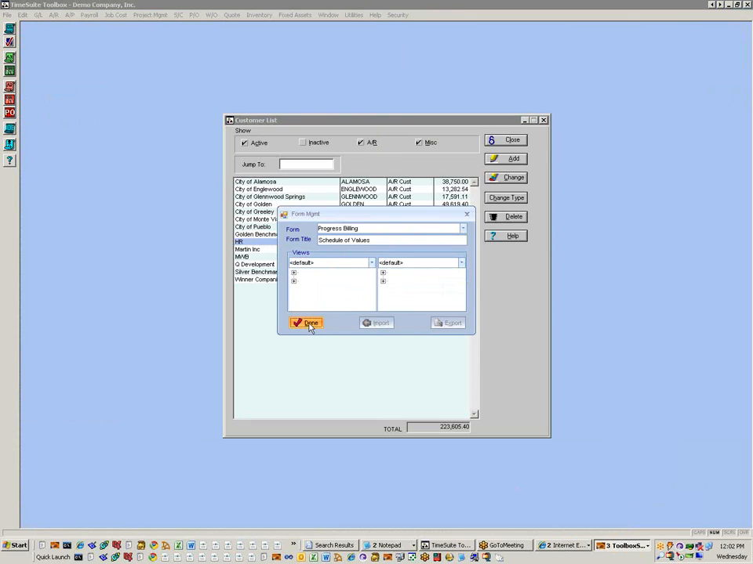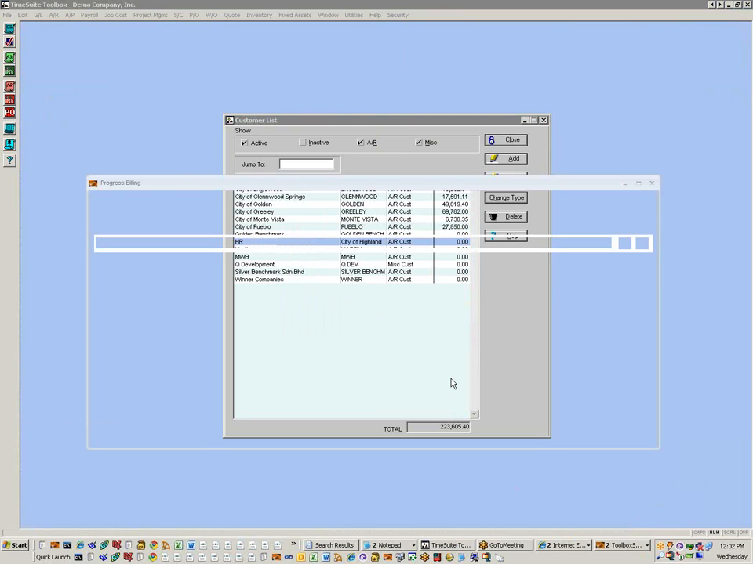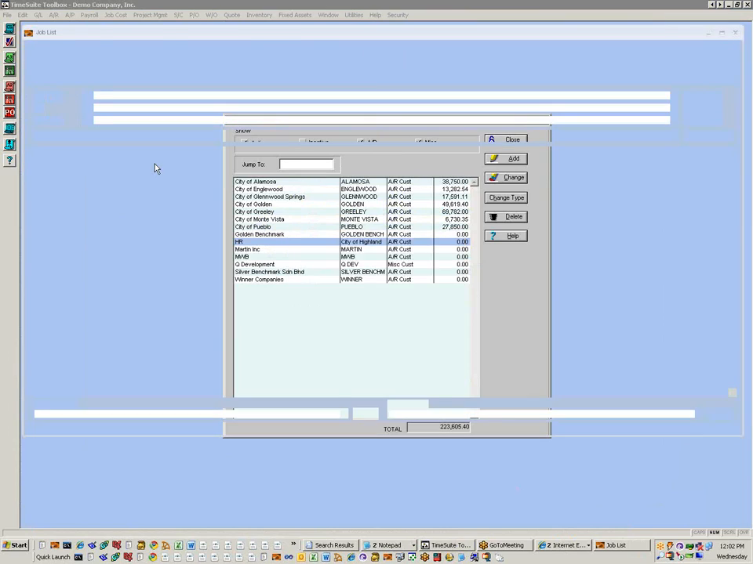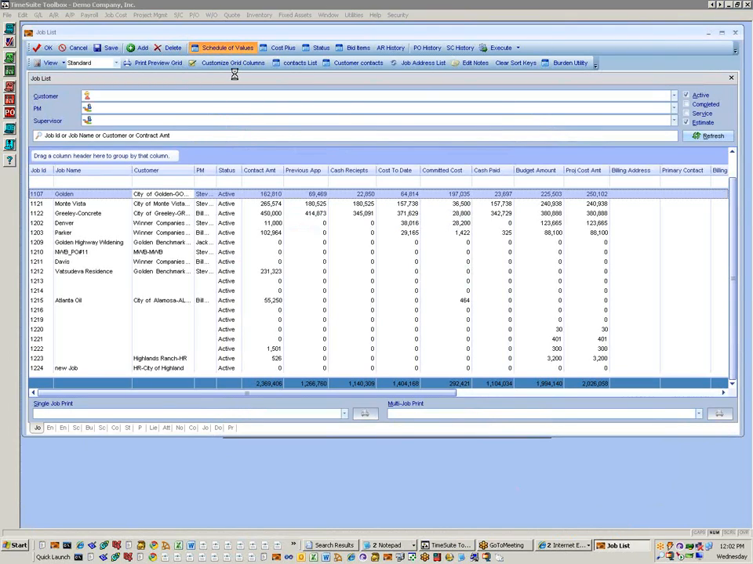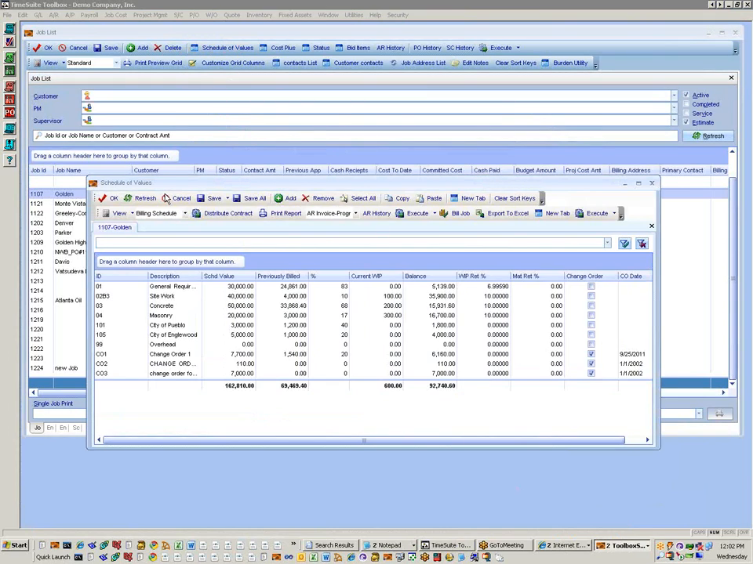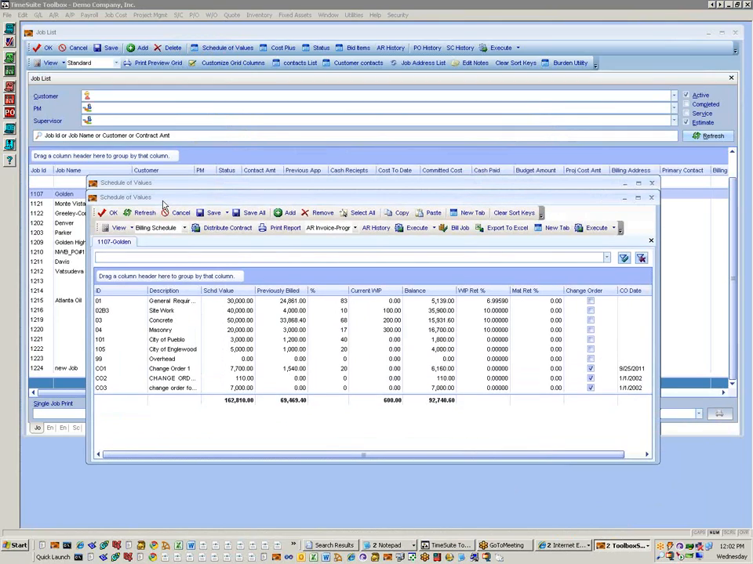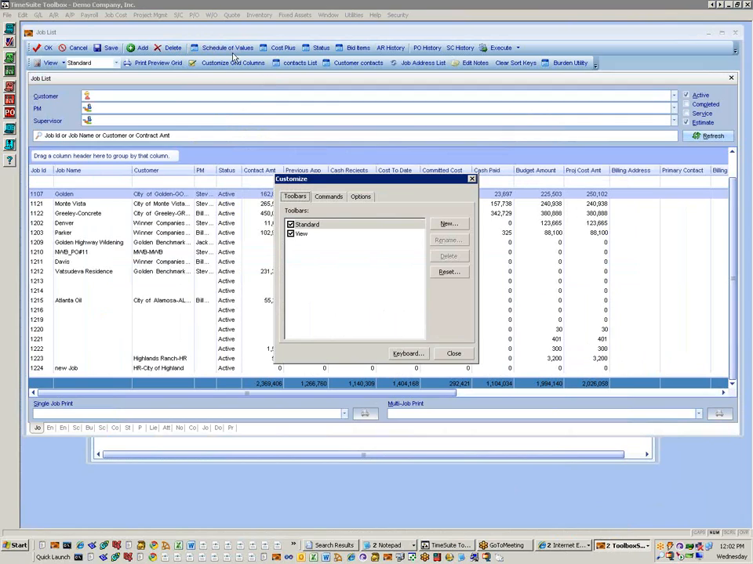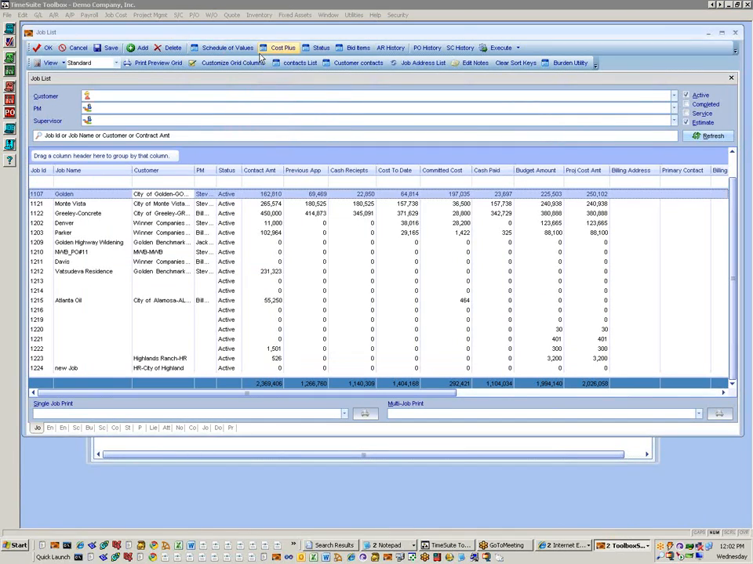Okay, click done, and I think we have to exit all of the .NET grids for it to recognize the change. No, you don't. It changed it just by exiting the schedule of values grid. So that's how you would change the name on the grid, the header on the grid, which is a little bit different than changing the name on the icon. Okay, so they're changed in different locations, but it's a way for you to manipulate your naming conventions.